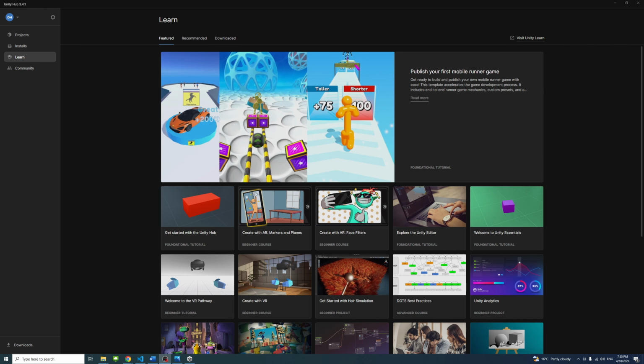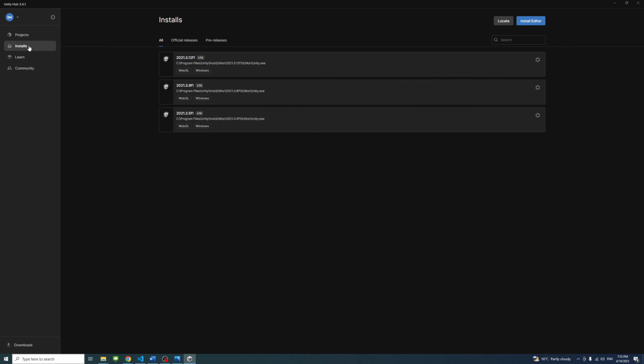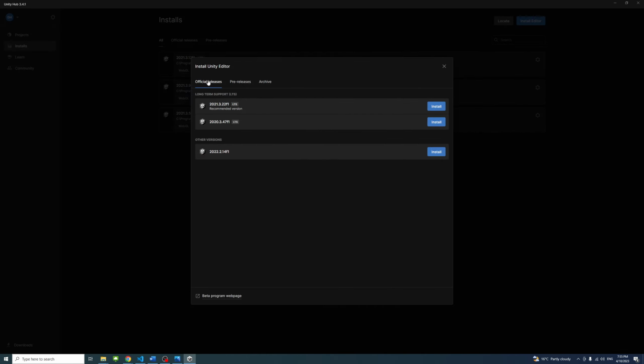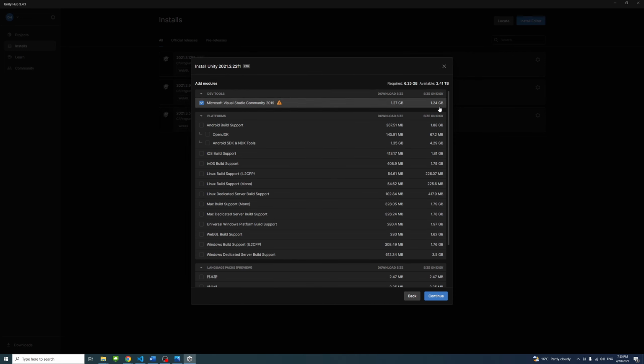Step 4. Install Unity. Once you have installed Unity Hub, you can use it to install Unity itself. Open up Unity Hub and click on the Installs tab. Click Install Editor, select the Official Releases tab, look for the versions under the Long-Term Support group, and click the Install button next to the latest available version.